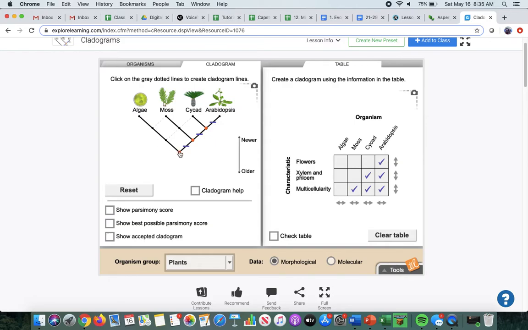And these orange dots represent common ancestors, and then these purple lines represent the characteristics. So I can actually click here and type in the characteristic, and the characteristic that separated algae from the rest of them was multicellularity.